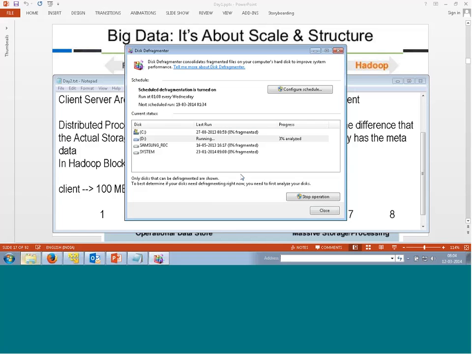What do you mean by fragmentation? Let's say I've got a file, the current PPT file that I'm having. It is going to be stored in multiple blocks of 512 KB. But when I look at the Windows Explorer, I know that I'm getting one file, and I'm not bothered about how the file is stored on the disk, right? I don't care about that.